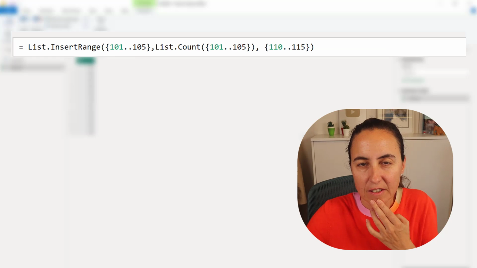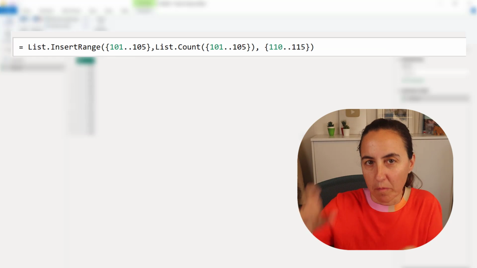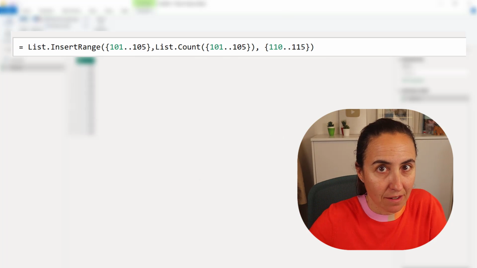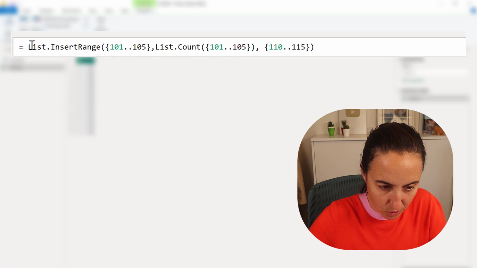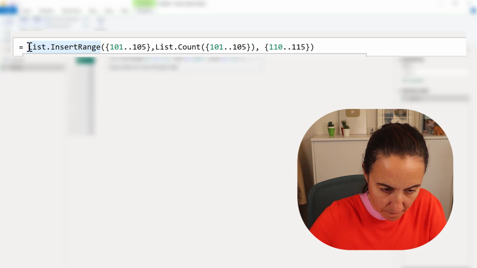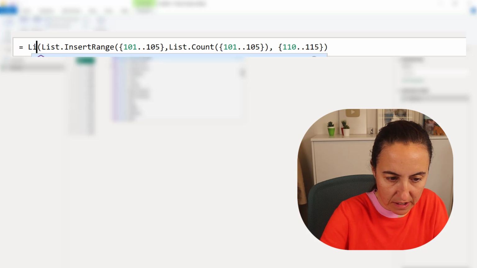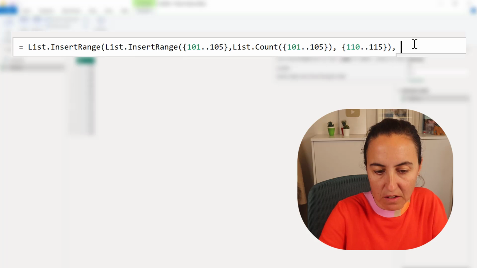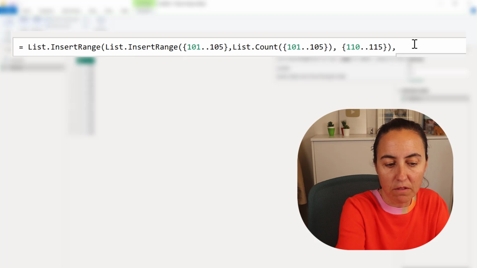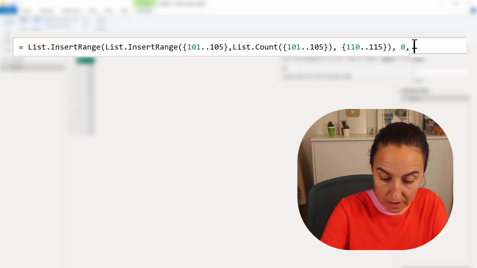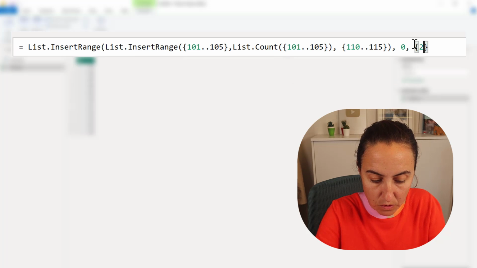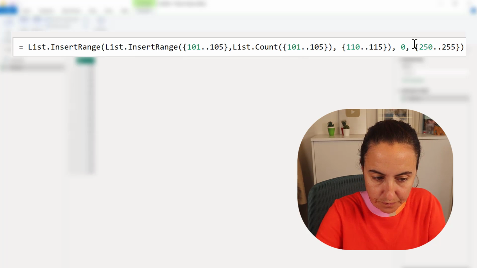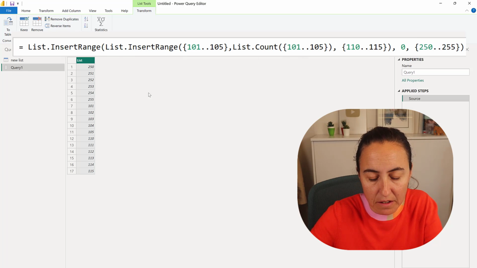Beautiful. So how do you do it now if you want to add more non-consecutive numbers to this existing list? Well, you can actually nest this. So you do List.InsertRange, and then you say the position. So either you count the number of items on the list, or you say from the beginning, like we did before, and then you do 250 to 255, and then you close. And you can see that it gets added at the beginning.